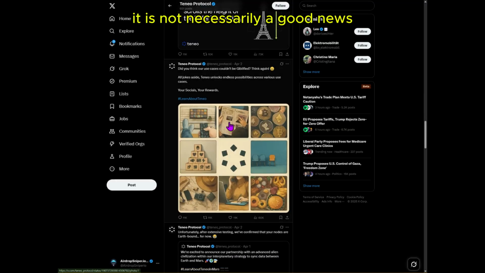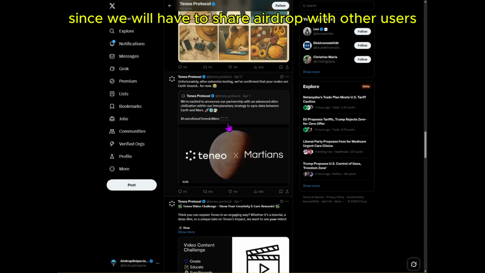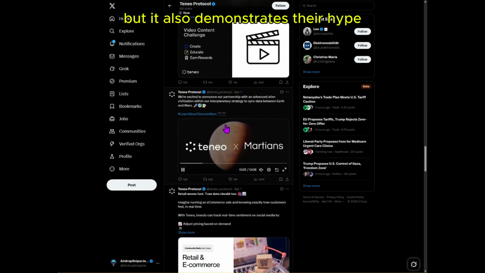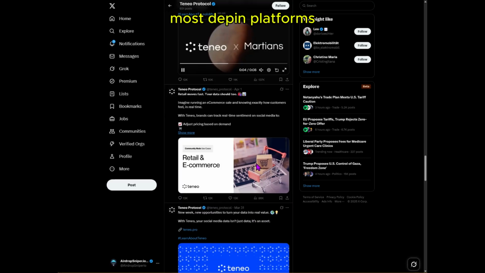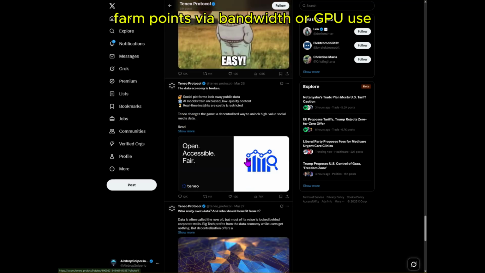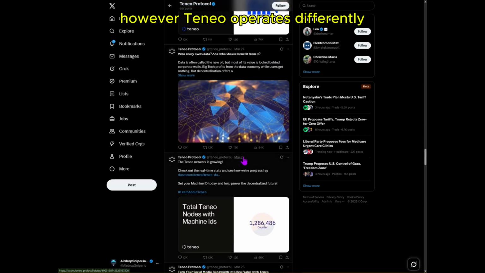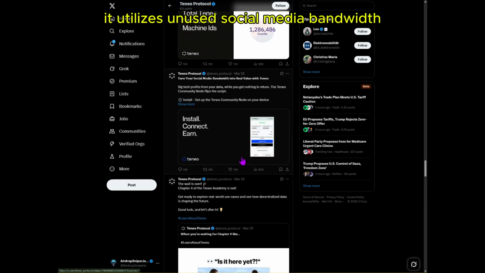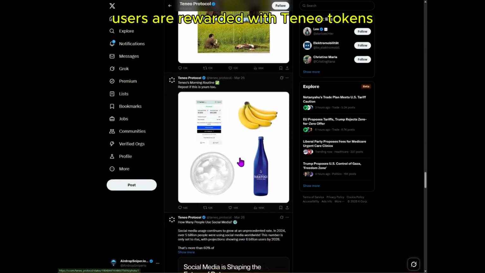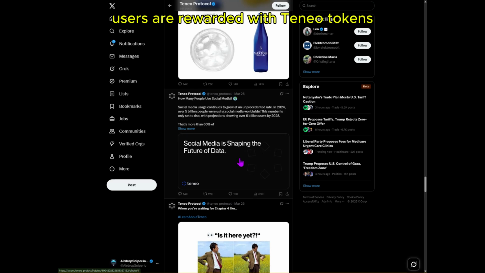It is not necessarily good news since we will have to share the airdrop with other users, but it also demonstrates their hype. Most DePIN platforms farm points via bandwidth or GPU use. However, Teneo operates differently. It utilizes unused social media bandwidth. Users are rewarded with Teneo tokens.